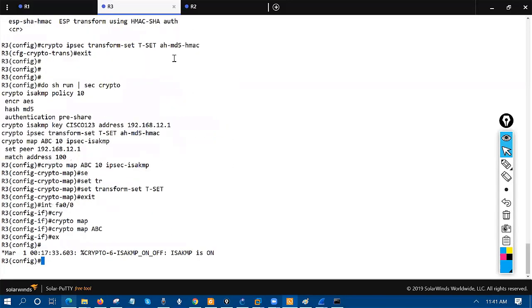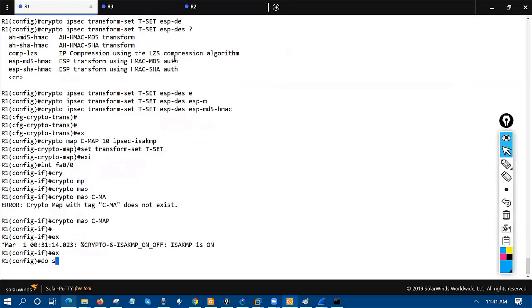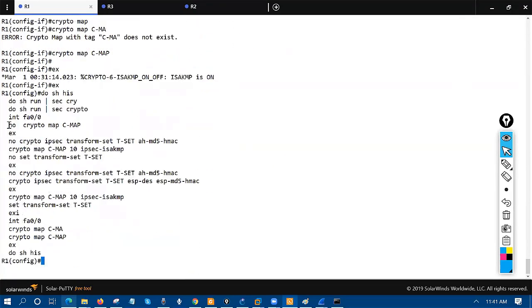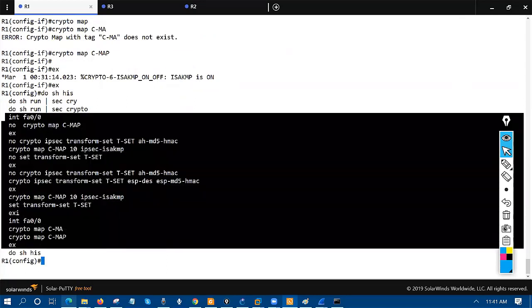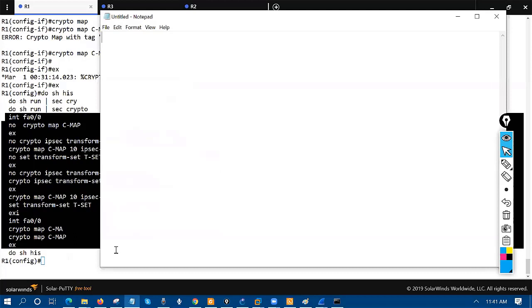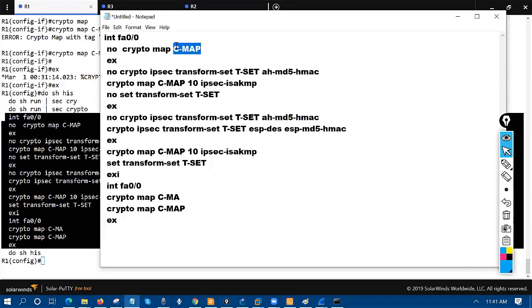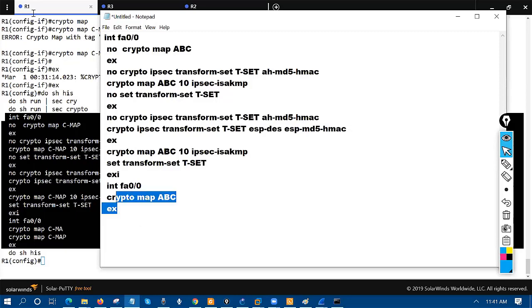Same thing on R3. I'll do one thing better: start with show history, and I'll copy this. I just need to change this, because on R3 it's not crypto map C map, it's ABC. The name of the crypto map is ABC. All done, right? No crypto. Perfect. Copy.